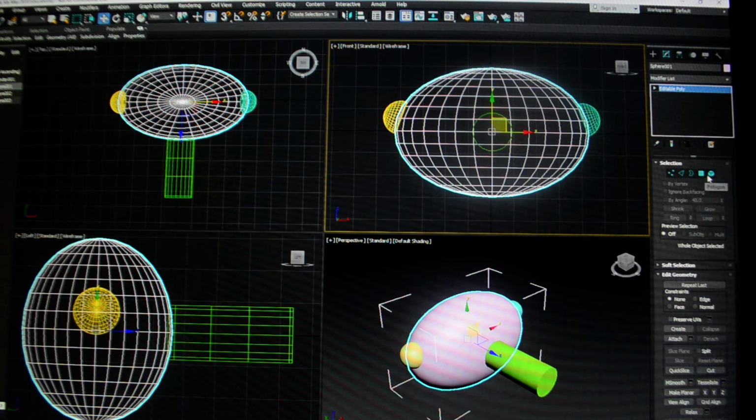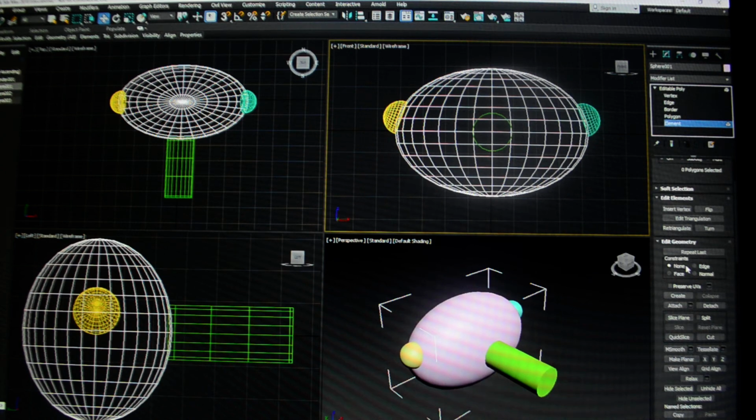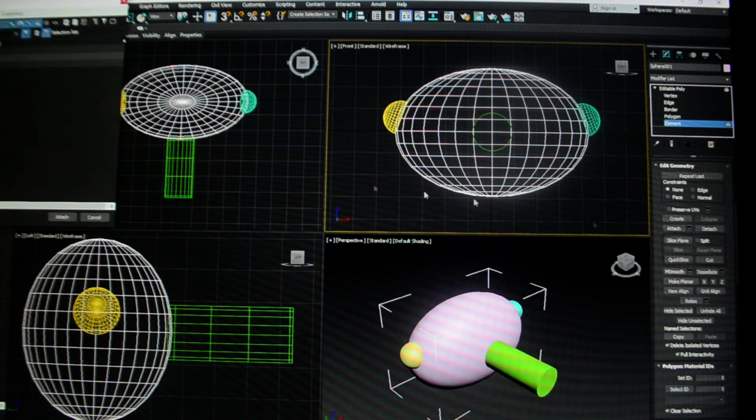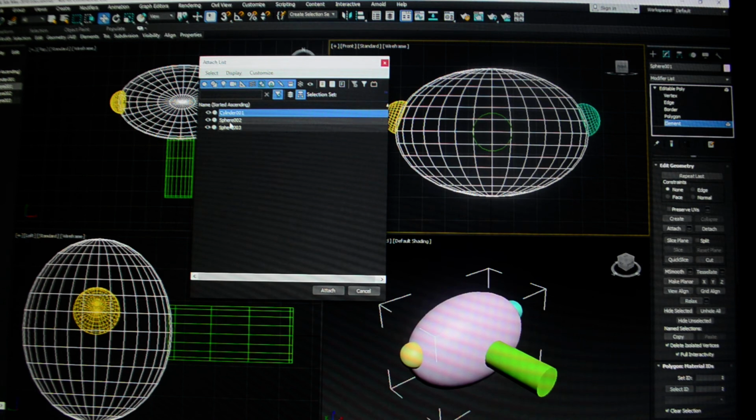All right, I'm going to come over here to element, because that's what I have selected here. It's the element. And I'm going to scroll down to my edit geometry. And then right here I can attach. So the little list, the attach list to the right of the attach button, will list all the other objects that I have available. So I can select one, or I can hold down my control key. Or shift key, and select them all.